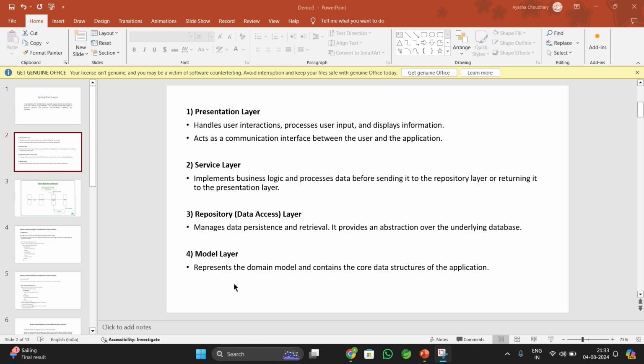The model layer represents the domain model and contains the core data structures of the application. Basically, the database data, the variables and other values, basically the data values in the database, are stored in the model layer.